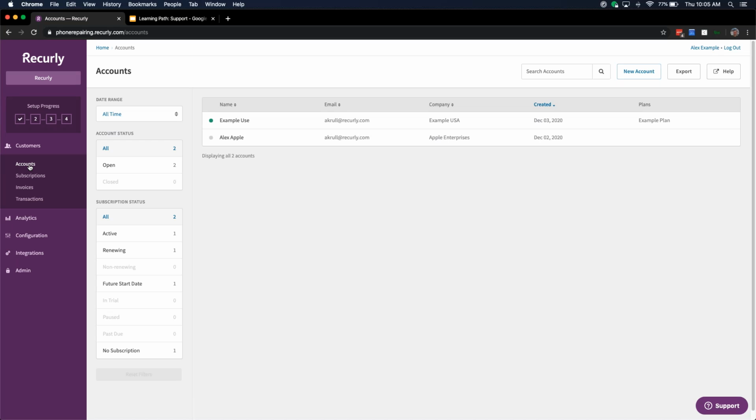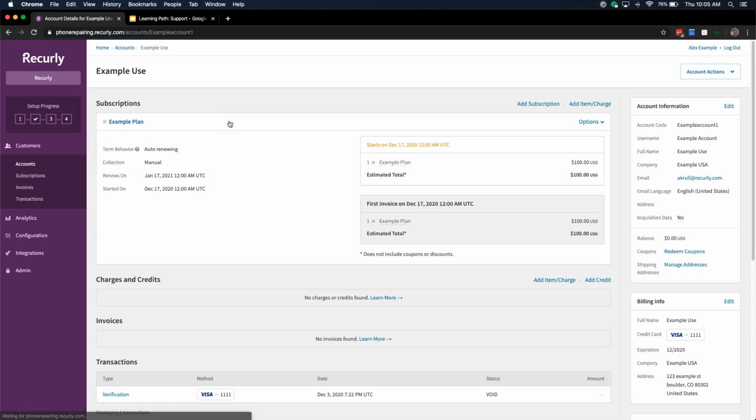So you can see I've got a couple different example accounts here. I've got example use and then Alex Apple. So accounts can be named whatever you'd like them to be. And they occur right here on the account level. You can create a new account manually, but typically if you already have your goods and services set up, your checkout page configured, and your customers are signing up, whenever they sign up for whatever you're offering, they're going to show up right here under the accounts dropdown. So let's open up an example account here. So we'll open up the name example plan, I'm sorry, example use. Okay, so that's the customer name.